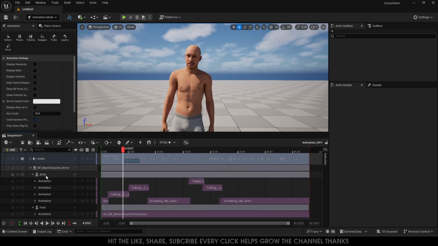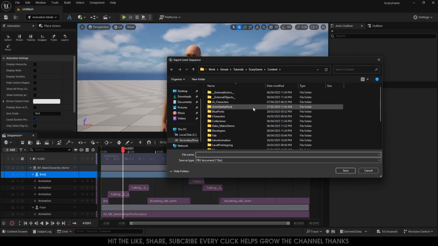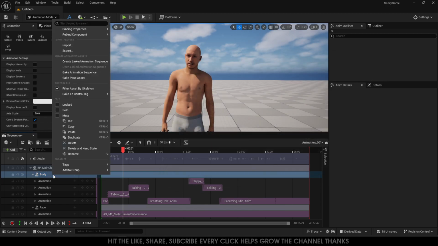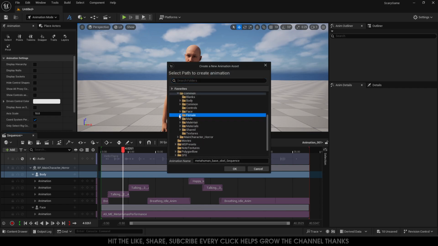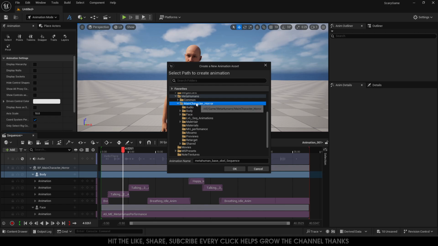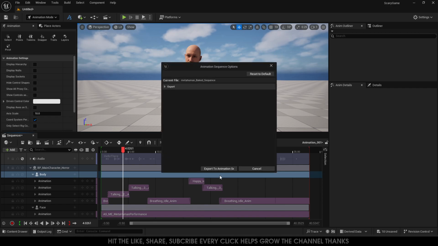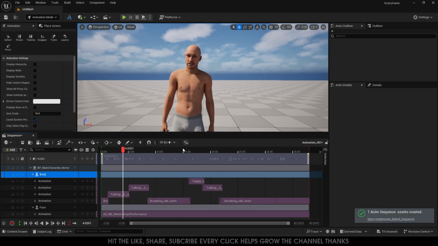And what we can do is we can just say export, and in here, oh, not export, sorry, wrong one. Bake animation sequence. And then you're going to choose the folder. So I'm just going to go to character, and I'll just do it in the MetaHuman performance. No, actually not in there. I don't want to mix it up in there. Let's put it in our retarget, and we'll just call this MetaHuman baked sequence. So just change that to baked, so we know that's our MetaHuman baked sequence. Export animation, and that should be ready.